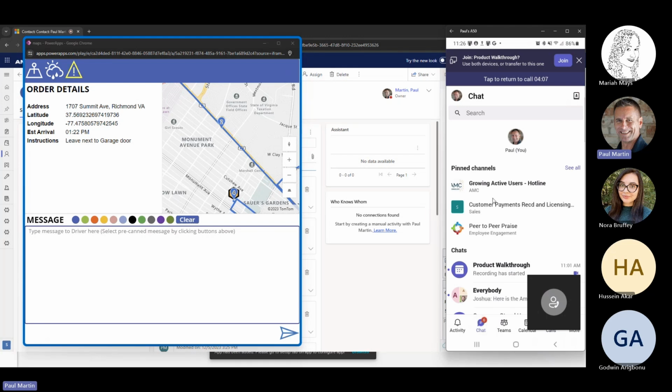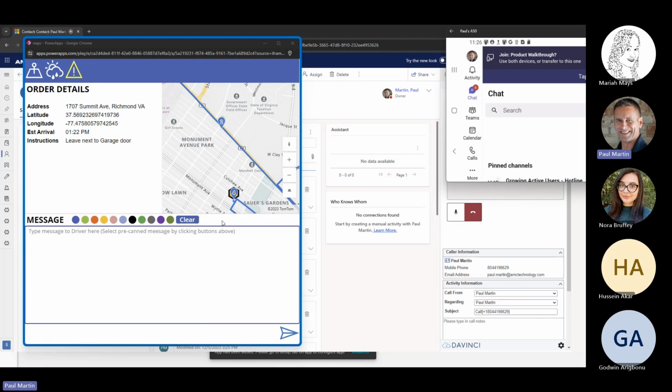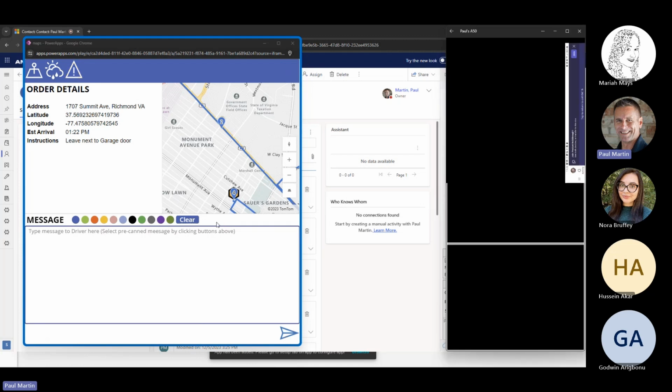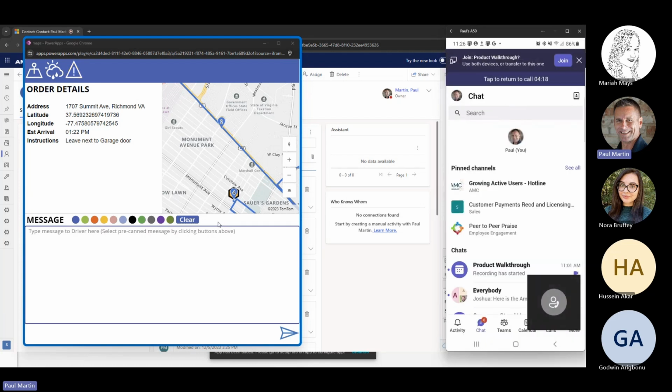Okay, maybe I should have tested that one a little better before I did it. But a Teams message did go out to the driver, and the driver was getting ready to know that he could check his system to be sure he's getting the right delivery schedule.